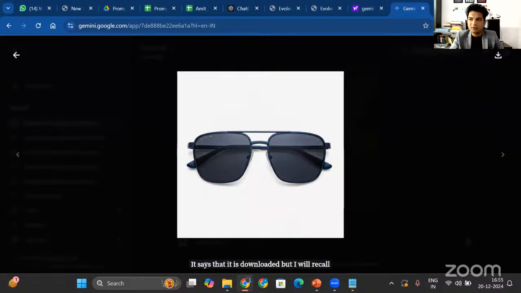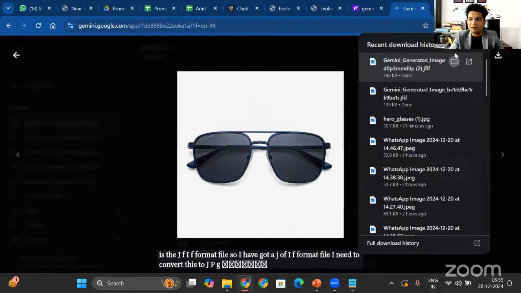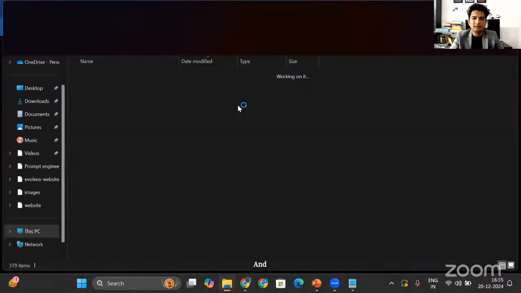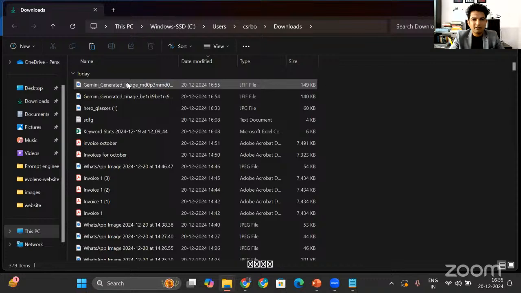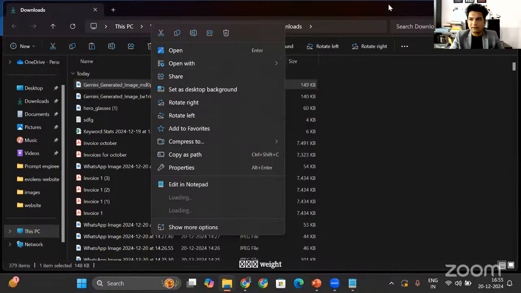But I will need to convert this file. Okay, so this is a JFIF format file. So I've got a JFIF format file. I need to convert this to JPG. So I will go to the folder and this was the image, and I just rename this. Sorry, I just open it with, let's say, wait, I think I need to clear some of my memory. It is taking up so much of my RAM. Yeah. Okay.